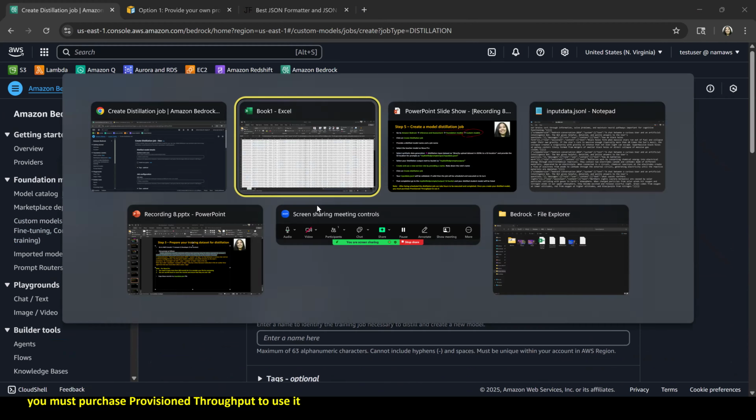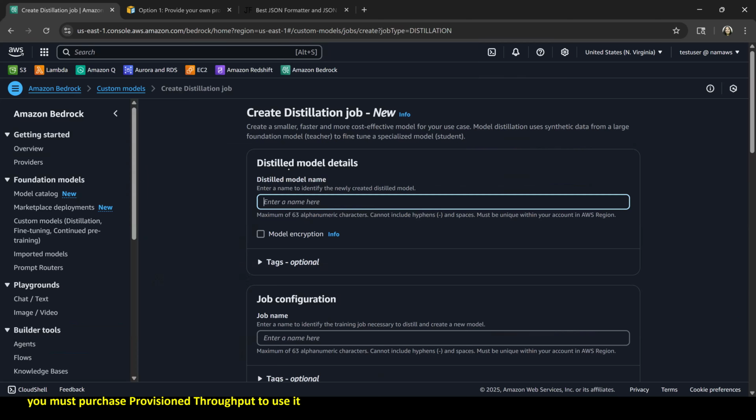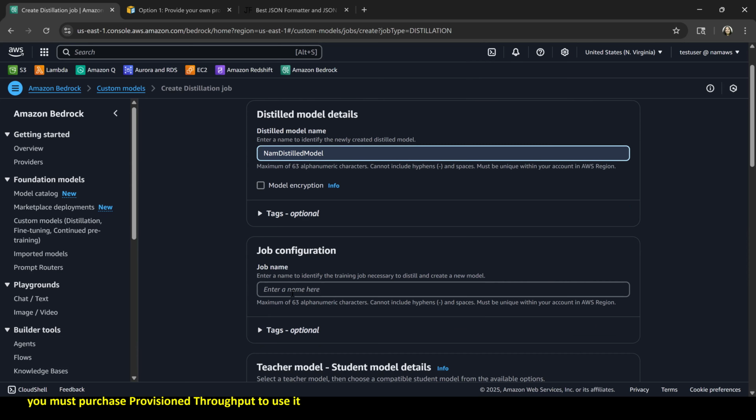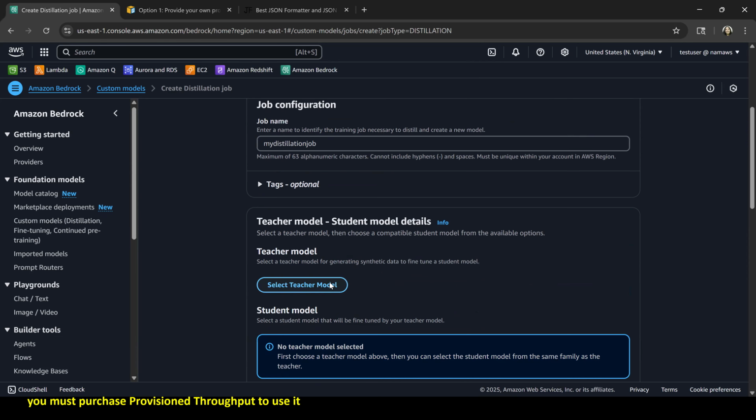So what will we do here? We will basically provide a distill model name and a job name and select the teacher model as Nova Pro. Okay, so what should we give? Say, I'm going to give NAM distill model. Job name is my distillation job. Okay. Our teacher model is going to be Nova Pro.